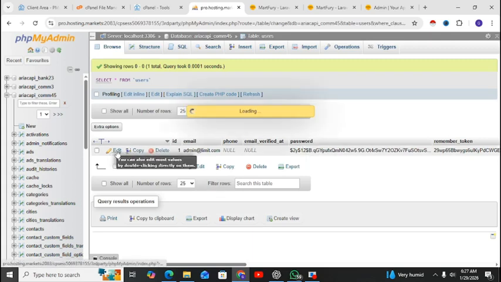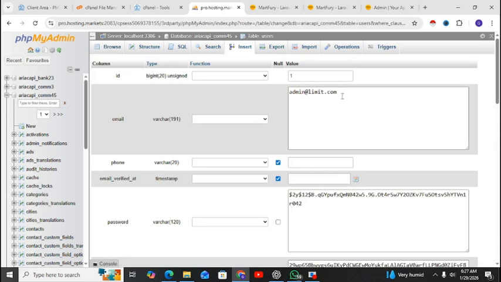You click on edit. So I'll say admin at winner.com. You can create an admin you can use. So for the password, I'll change the password here. So I'll say 1 2 3 4 5 6 7 8 9.